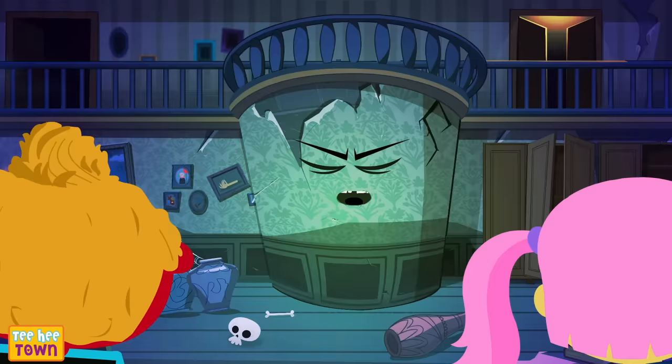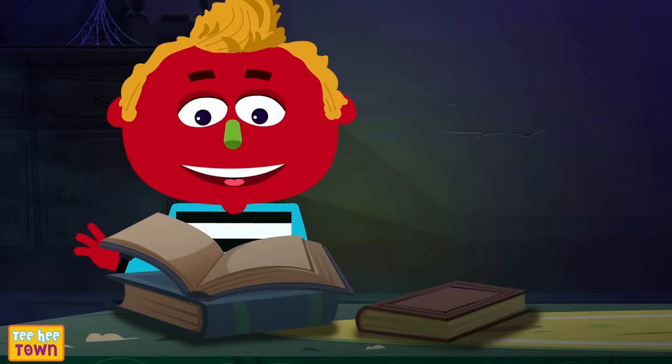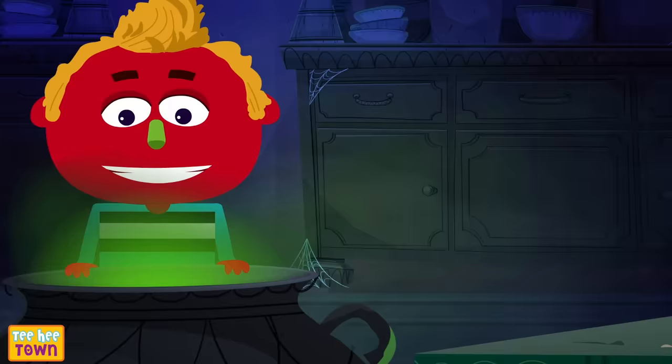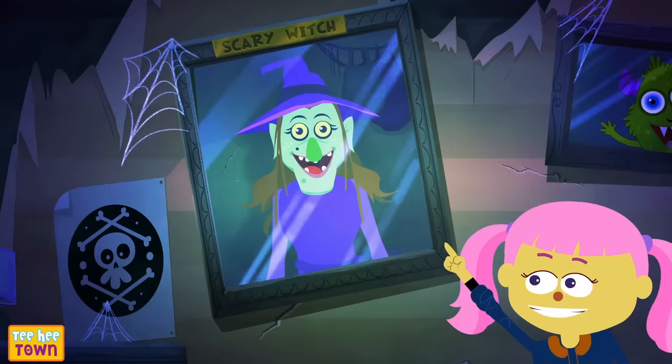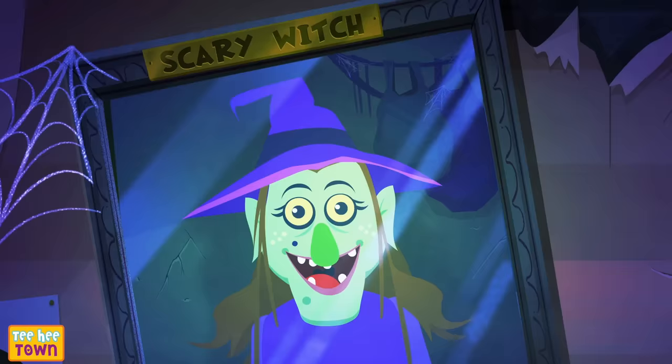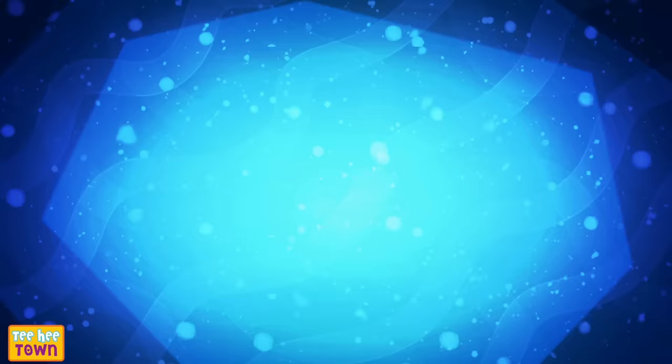I'll find a witch for the letter I. Crazy witch, funny witch, where are you? In this one? No, Len, that's a book. Oh, in this one? No, Len, that's a cauldron. Here, a picture of the witch. We found it on the wall. Yay, we found it. Here I am. How do you do?